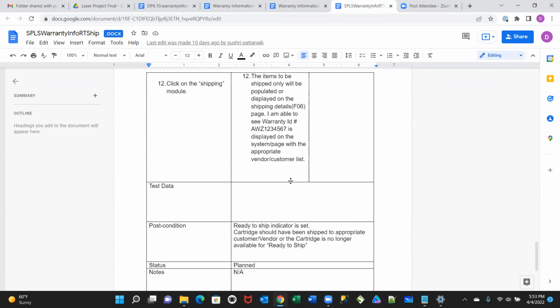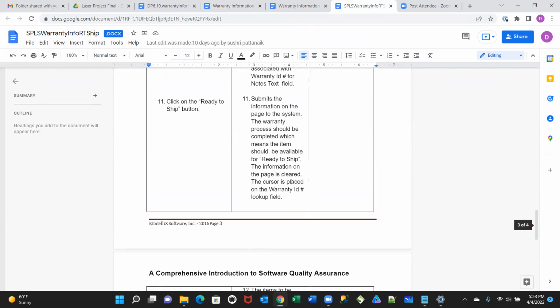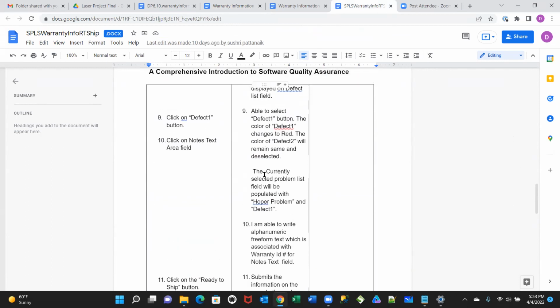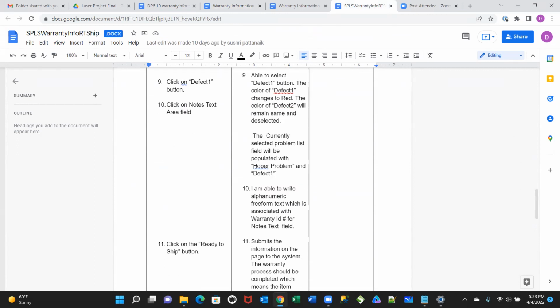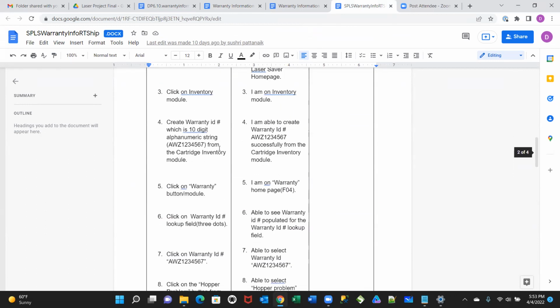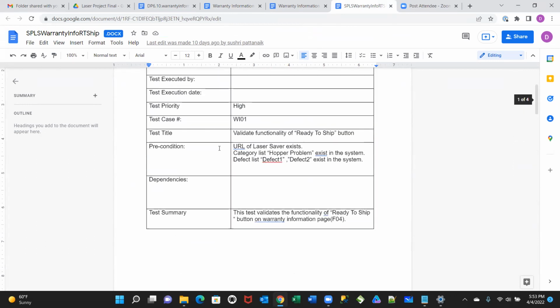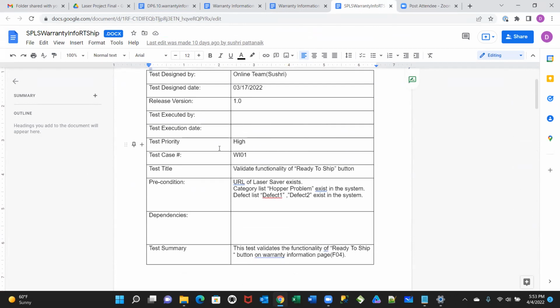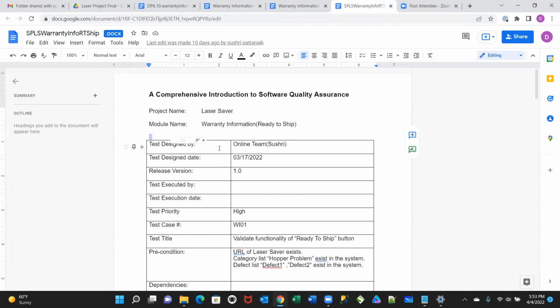For the ready to ship, can you just check number 10 in the test case? So, ready to ship. Can you scroll up? Let me see what you guys are doing here. Okay, so you have selected warranty. You're going to create a warranty and work through that process. Is that what you have in the test case? Yes, ready to ship functionality.